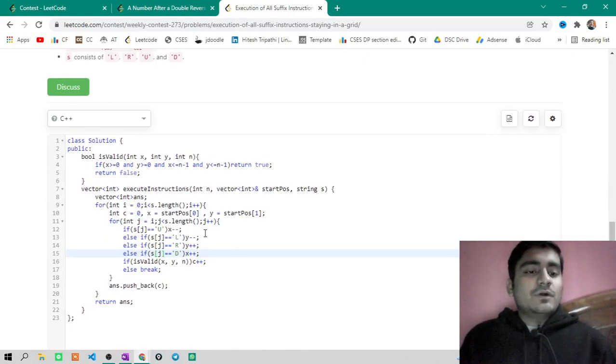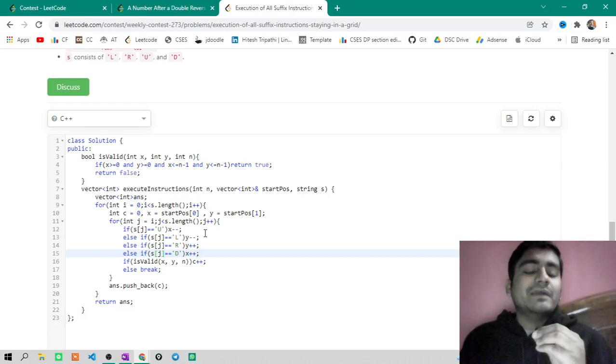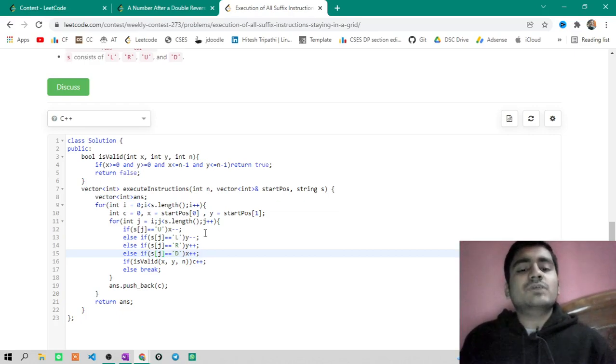There is a function called isValid which checks whether the current cell, that is x and y, is inside the grid or not. It checks that x is greater than or equal to 0, y is greater than or equal to 0, and that x is less than or equal to n minus 1 and y is less than or equal to n minus 1. If so, it returns true, meaning the current cell is valid. Otherwise it returns false.